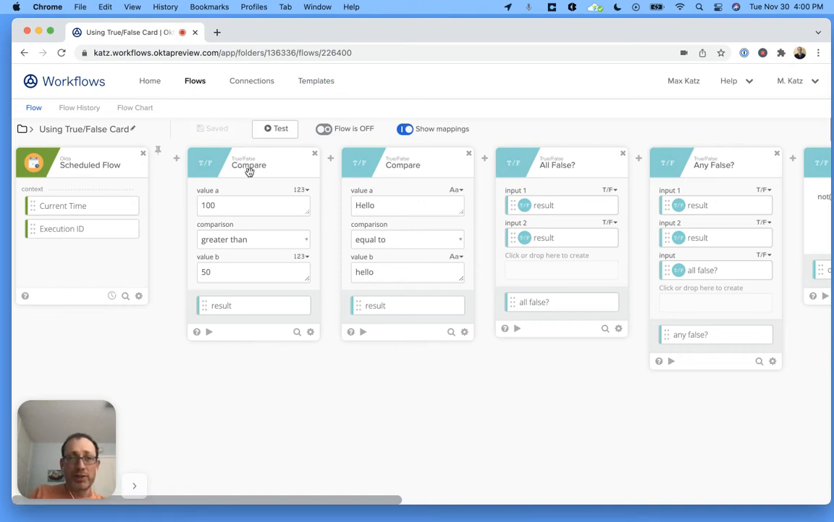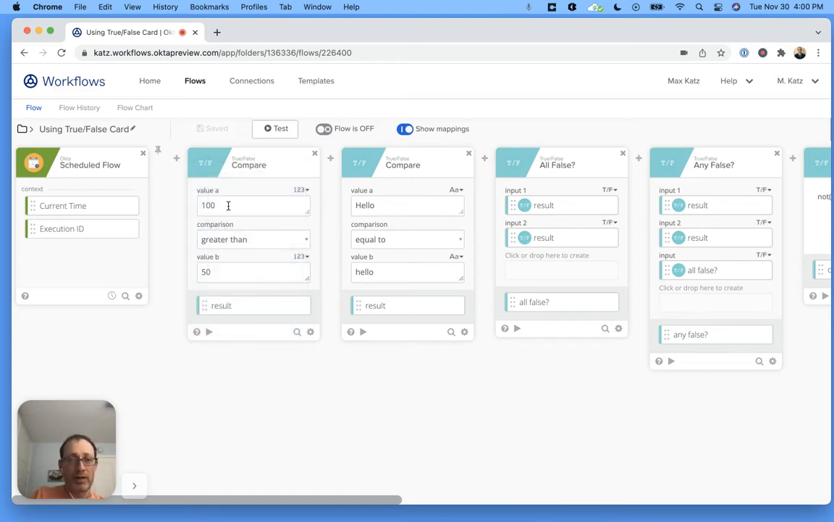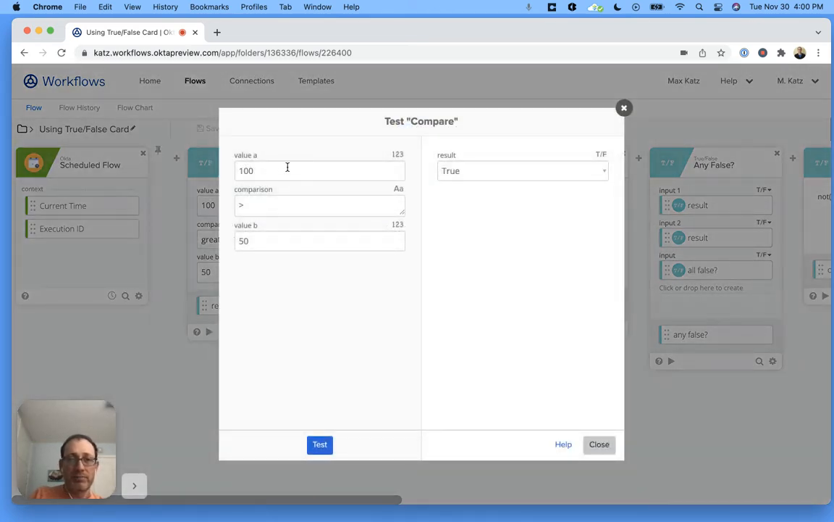So the first one is a compare. This one compares two numbers. So I have 100 is greater than, and then the number. Notice that there are a lot of different options that you can choose from. I use the greater than. Also, with the true-false card, most of them are very easy to test. If you click test this card, and then we click test, then this is true. 100 is greater than 50. If we change this to 500, then this becomes false, right?